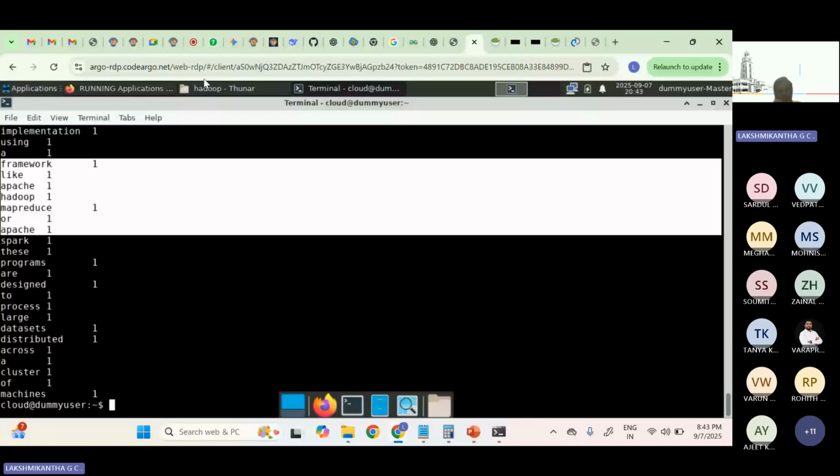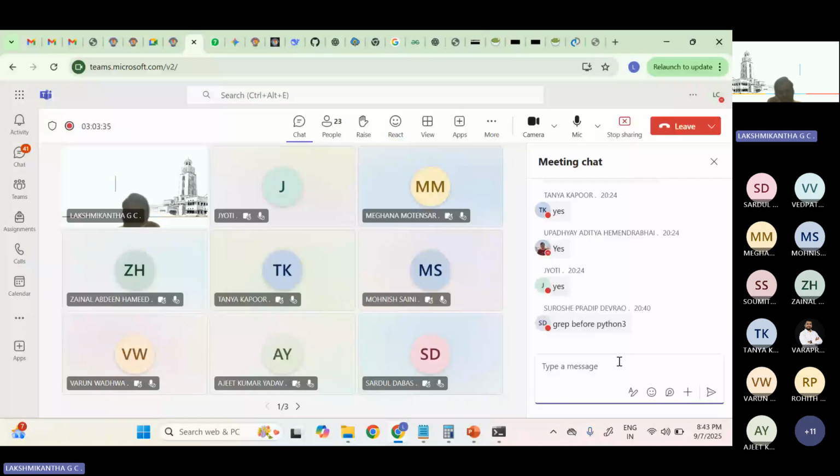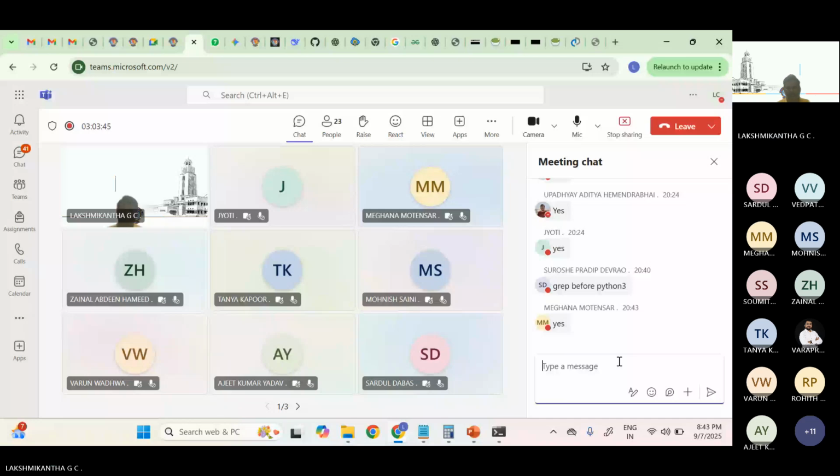Now Python 3 is working, Pradeep. So till here everything is clear. Shall I get the confirmation? So mapper function you all understood, right?